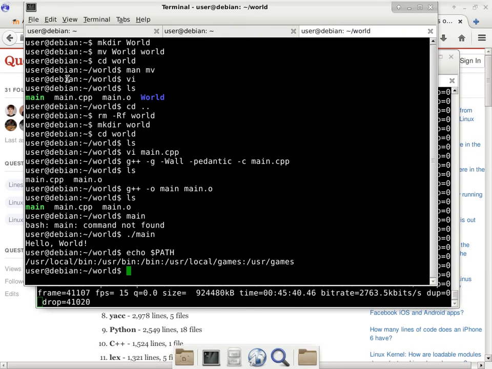Now you can adjust the path to include the current working directory, but it's probably not a good idea because usually people do not do it. So you just have to say ./main to run the program that we have just created. Are we doing okay so far with this?